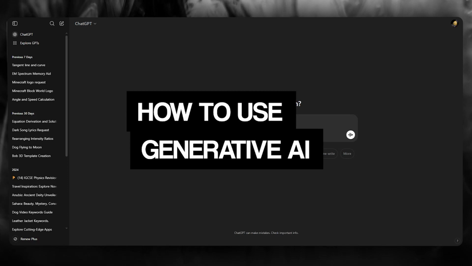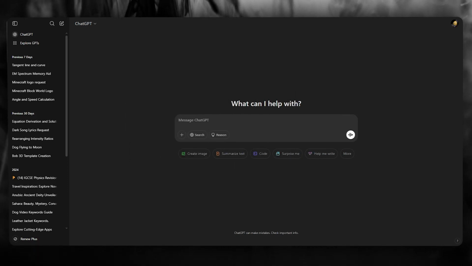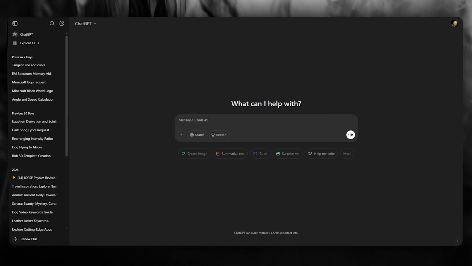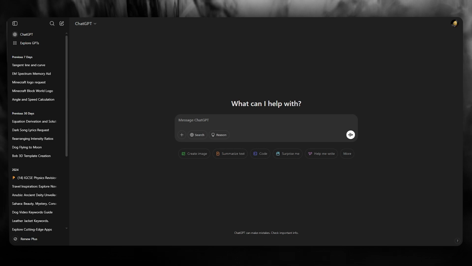How to use generative AI 2025. In this video, we're going to be talking about generative AI and how you're going to be using it. Now, there's tons and tons of generative AIs out there, like DALL-E, ChatGPT, Midjourney, and a whole lot more. But the best ones are obviously the ones that I've stated.